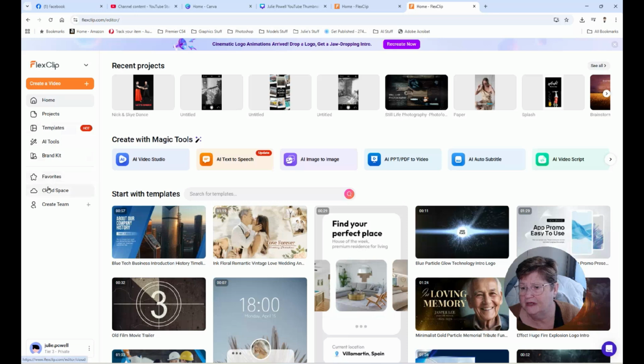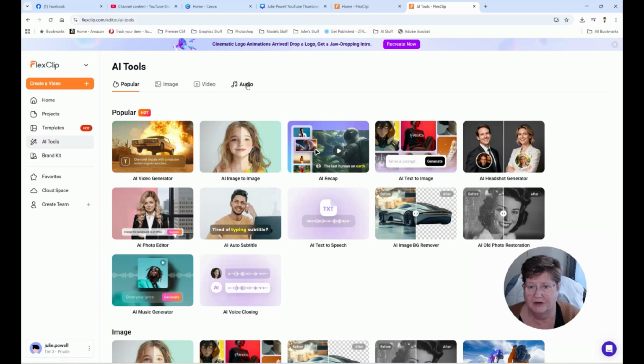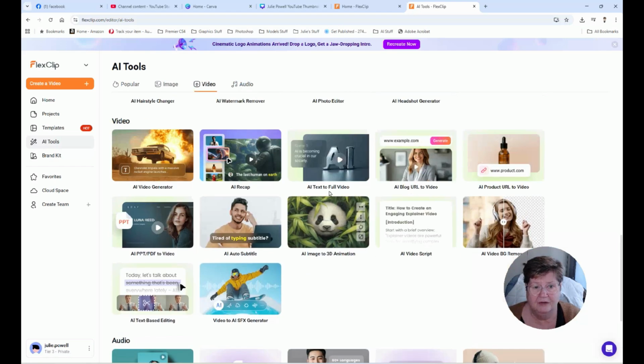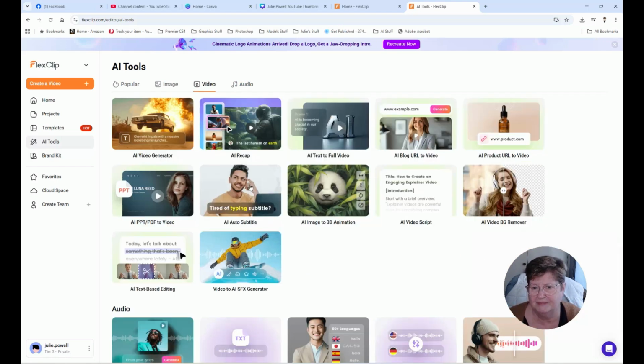So I'm just going to jump into the AI tools and I'm going to jump over to audio. Now there's a lot of AI tools that you can use. There's a video generator. You can play around with AI image to image, image to text, headshot generator. There's all sorts of things that you can use. But what I want to do is jump over to audio. Now you can have various scripts and things like that that you can make. I already did a video on how to turn your PowerPoint or PDFs into a video. There's all sorts of things, text to full video, stuff like that.